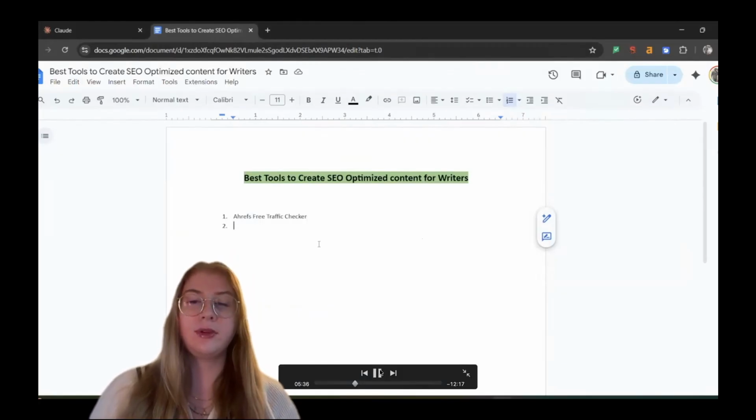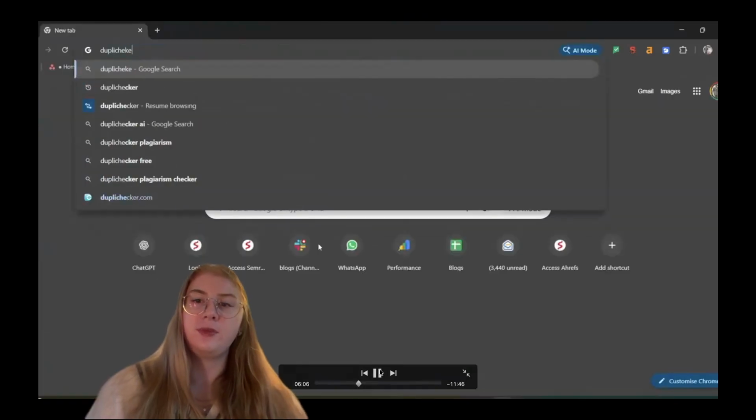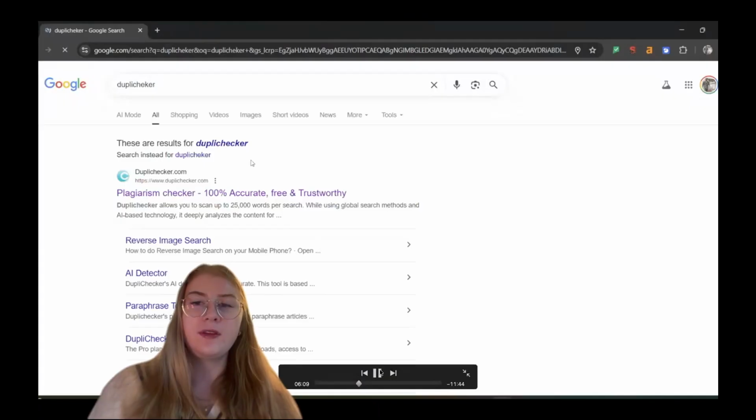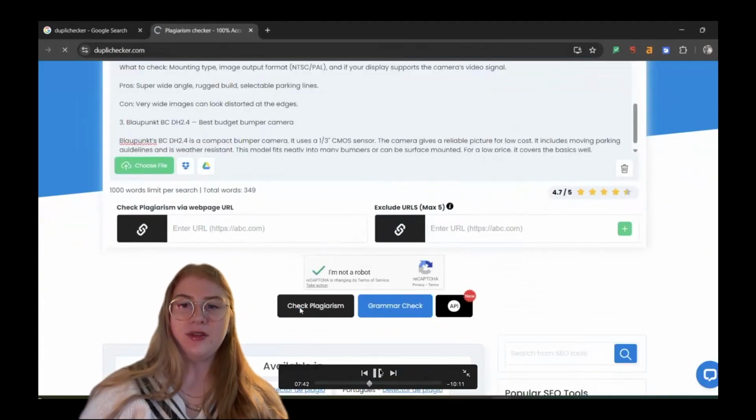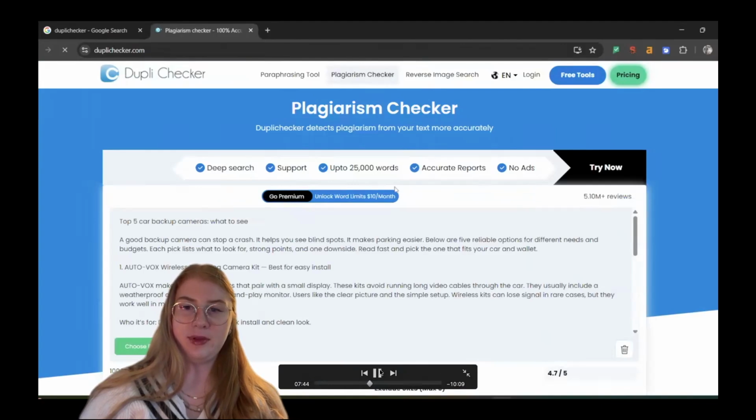Duplicate content can always hurt your performance, so it's very important to verify this before publishing. To do that, you're going to search for the Dupli Checker tool on Google. You're going to open the first result that says plagiarism checker, paste your content in the box, and make sure to verify the CAPTCHA and hit check plagiarism.